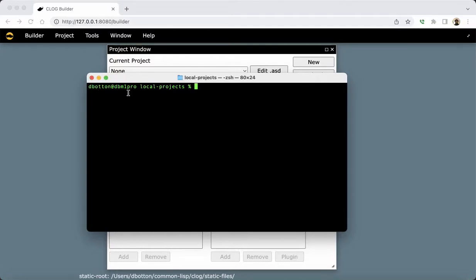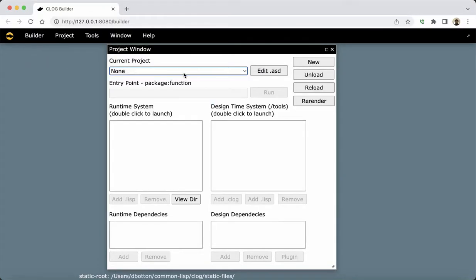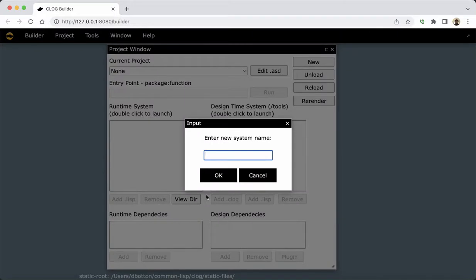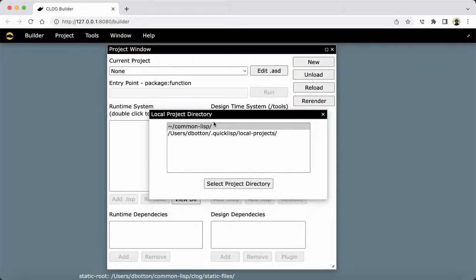And we're going to see, when we're using the software now, the various different places that a person could make use of. All right, so for example, let's go ahead and make a new project. In fact, let's make an application that is not a CLOG application, and let's call it our-number-one. Go ahead and create that project. You see, I get a list of local project directories that are available to ASDF.